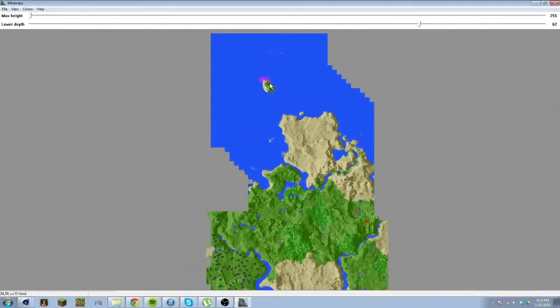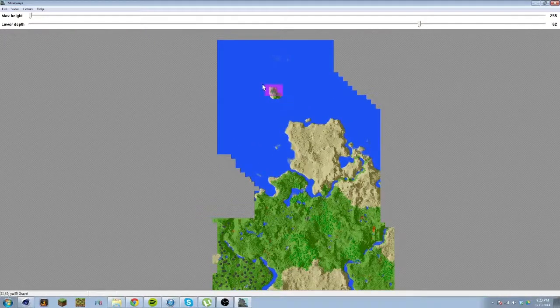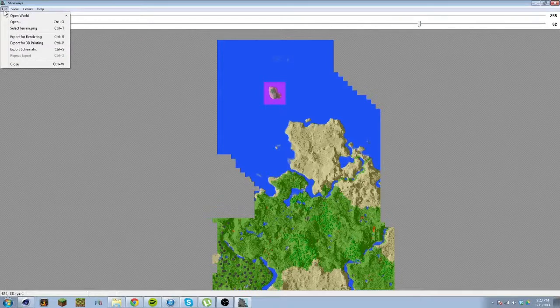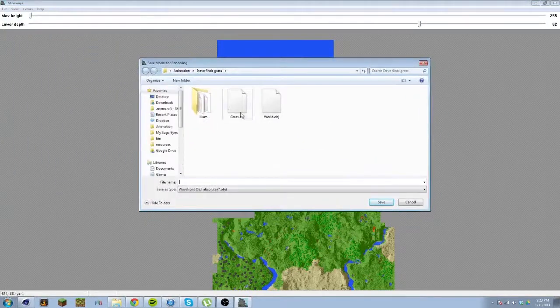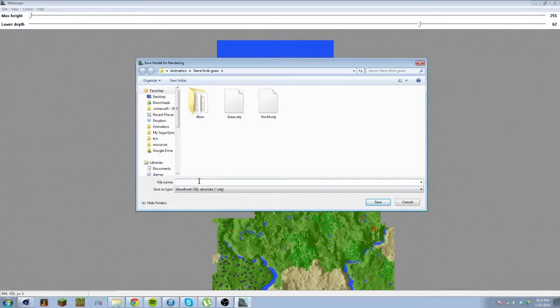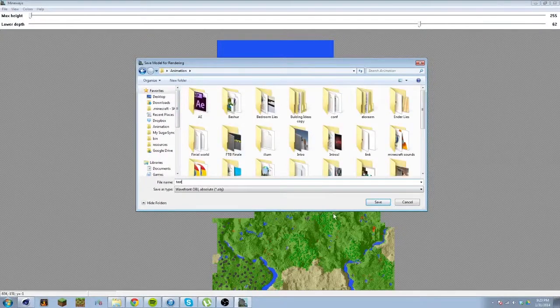What you do is you right click and drag a purple box. Oh, I kind of failed because I clicked. You right click and drag to create this purple box. Once you're done, you'll have your purple box there, and you'll hit File, Export for rendering, or Control R. It will give you this screen here, and I'll just call this test, and I'll put it in my animation folder, as a Wavefront OBJ file, and hit save.